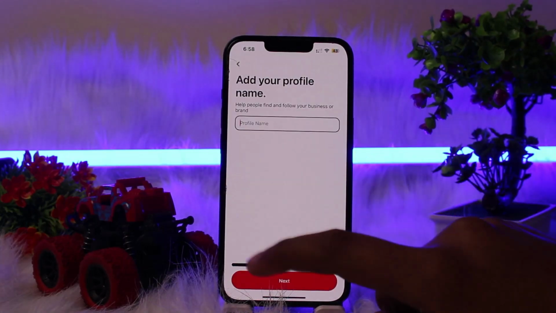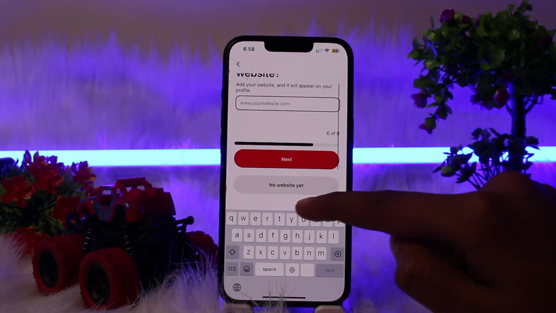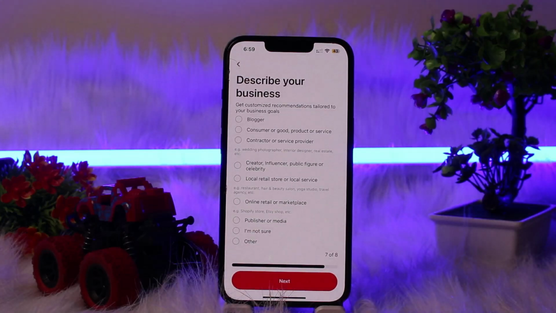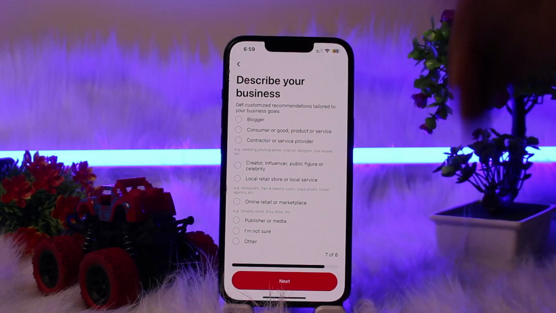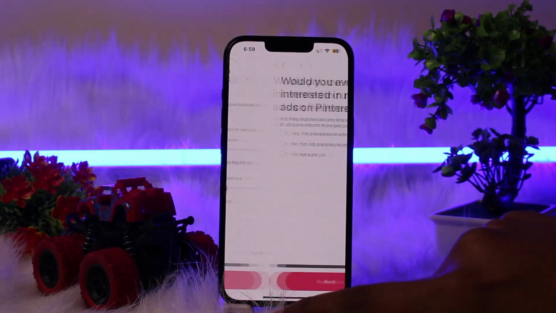Now you need to add your profile name and click on the option of next, your website if you have. So if you don't have a website, click on the option of no website yet. And now you need to describe your business, so you may get customized recommendations like blogger or this. So select the option which you think is suitable for your business and click on the option of next.